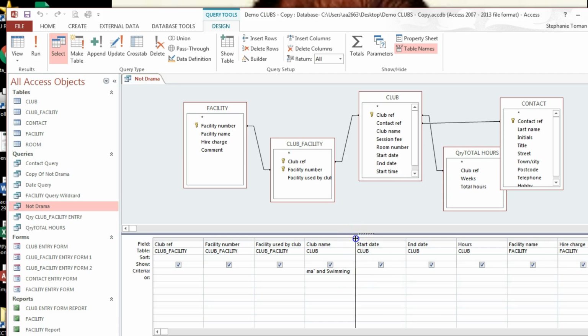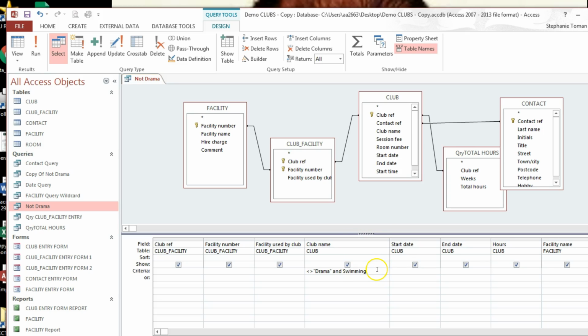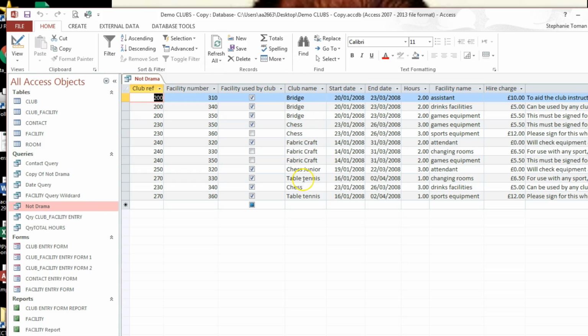Notice I'm just going to open it up a little bit so you can see it. Notice I haven't done anything else. I need to put my not in, don't I? Because I don't want swimming. So this is how I do my chevrons. No spaces. I've not put any speech marks or anything. If I use the enter key, do you see how it fixes that as well, just like it did the drama? And then if I run it, then I don't bring up swimming either.